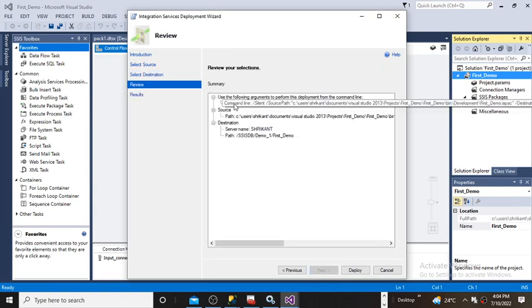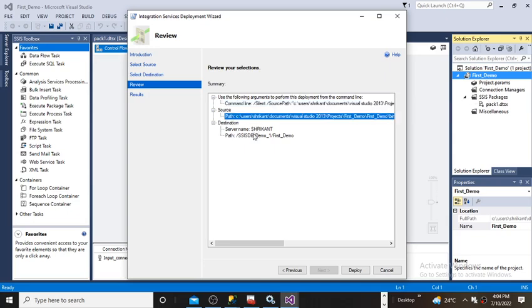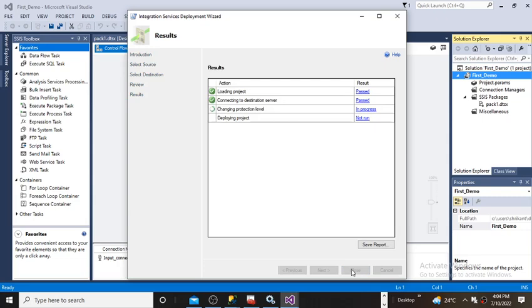It will show you all the important things, like if you want to access it from the command line, how you can do that. The command line syntax is given like this, with the source, the server name, the path and all this meta information we just passed. Then click on deploy. It is going to deploy the whole project. First it will load the project, then connect to the destination server, then the protection level and all the security related stuff, then deploy the project on the server. Okay, perfect. Now it is showing all the steps have successfully passed. I'm clicking on close now.